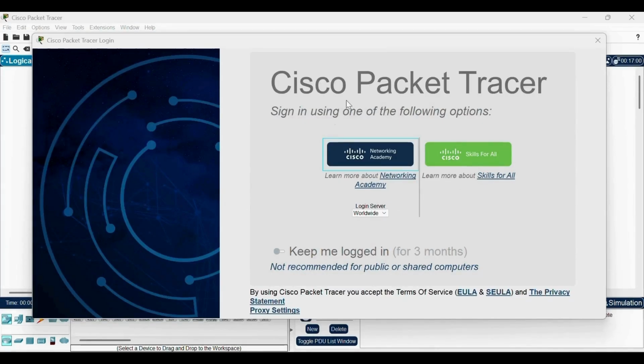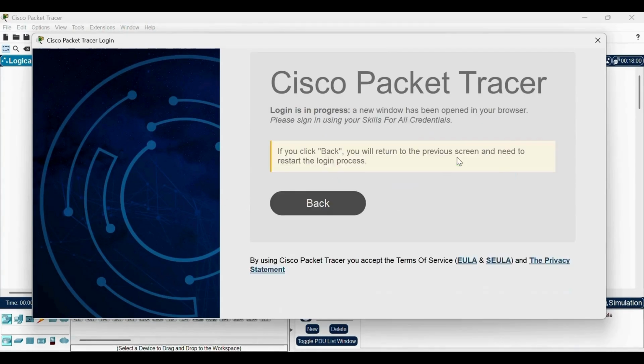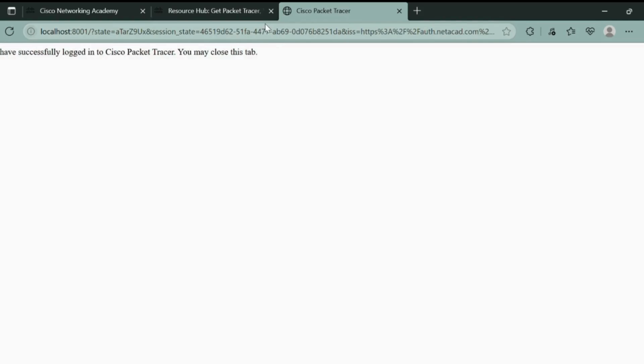So go with the Cisco for all. It will redirect to the page. You have successfully logged into Cisco Packet Tracer. So here, the login has been successfully completed. And that's it. You have now successfully installed Cisco Packet Tracer.